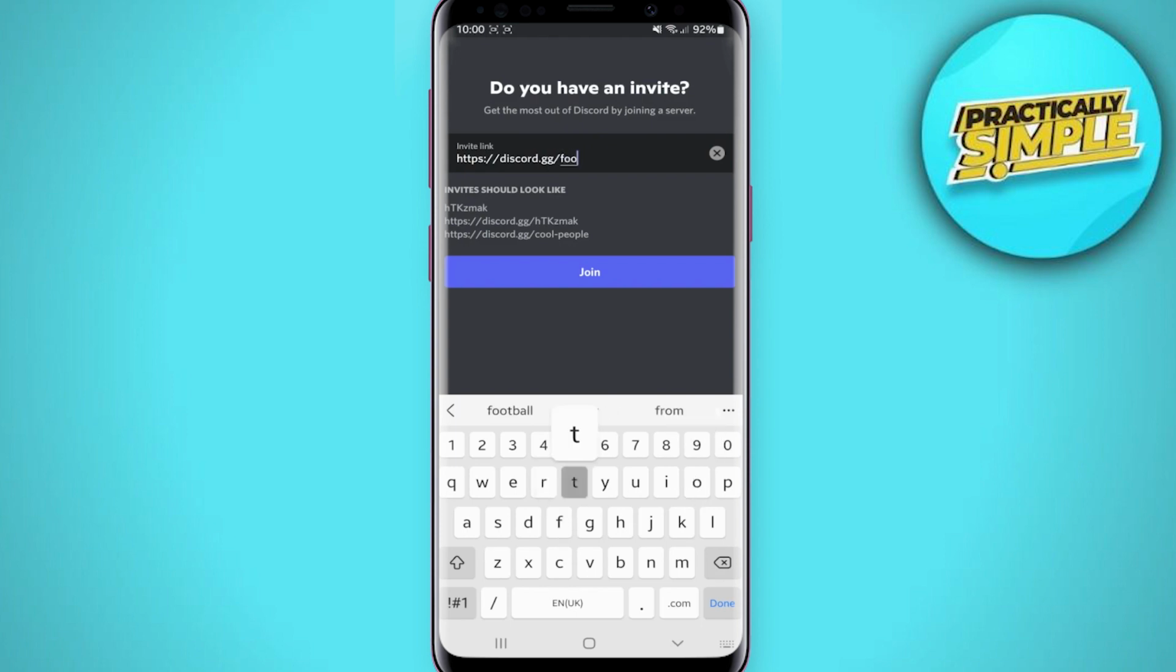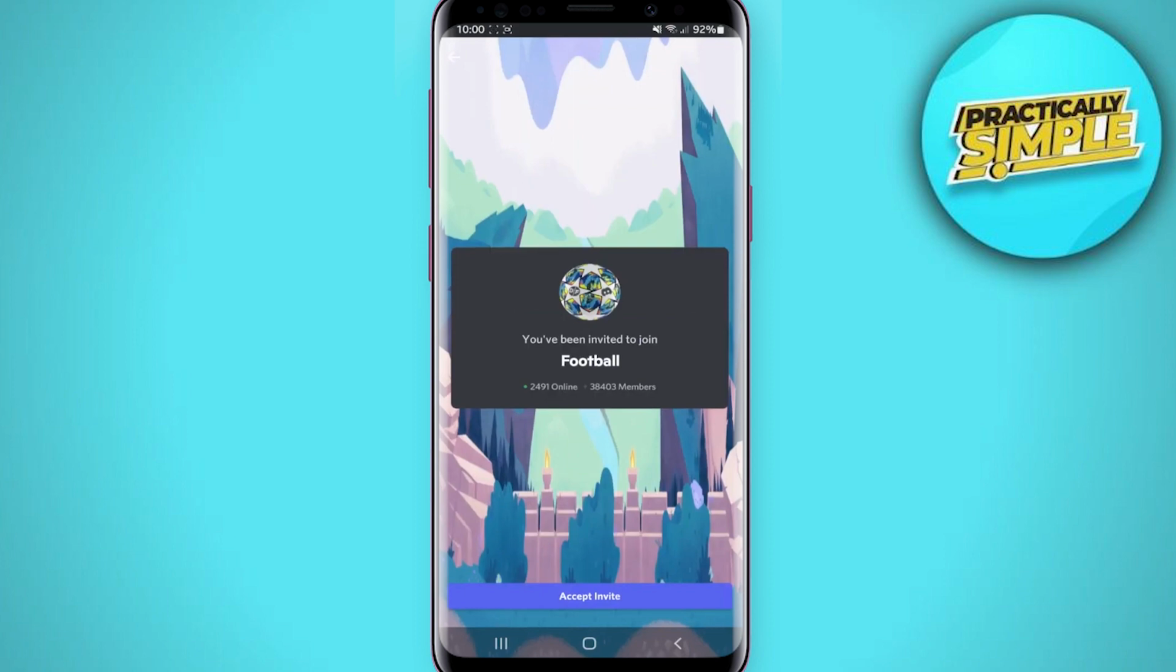What that will do is it will bring me over to this invite page, and then as you can see, I can join this Discord server without actually having an invite. So that's how you can easily join a Discord server without an invite.